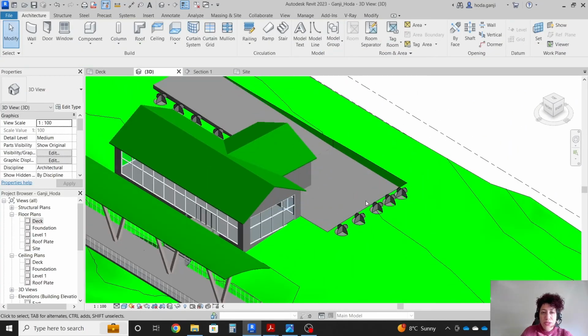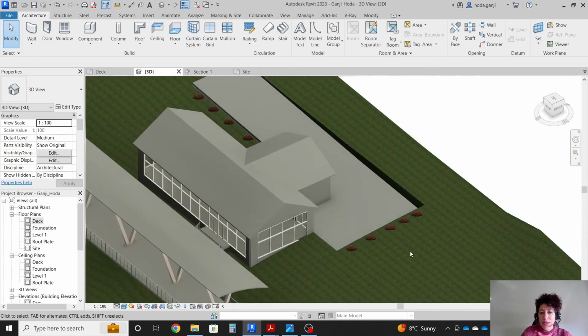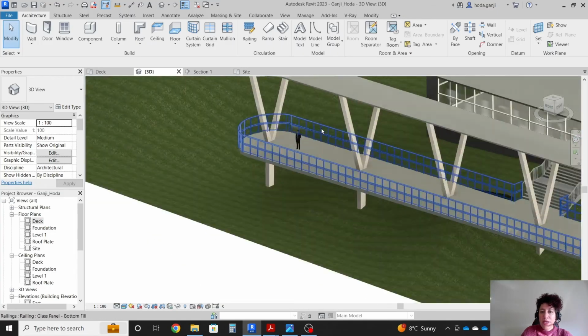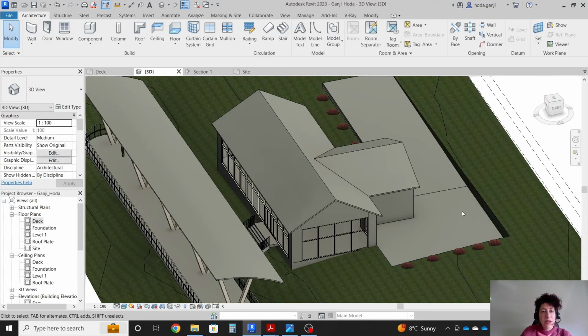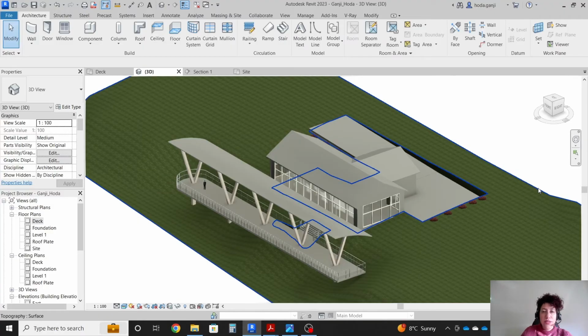Right now you just see them as RCP models. If I change this to realistic, it's gonna actually render them as shrubs and trees, and it's gonna render that human figure like that. Feel free to add some trees and so on.